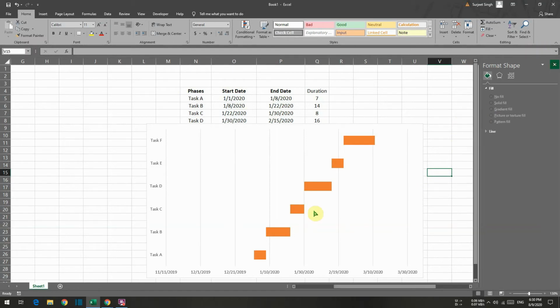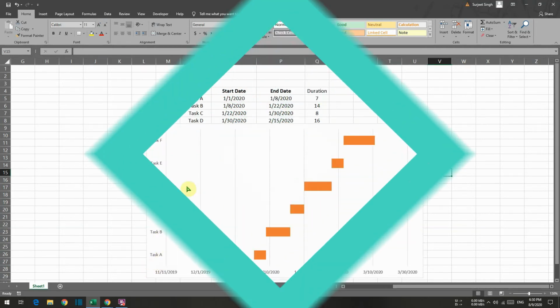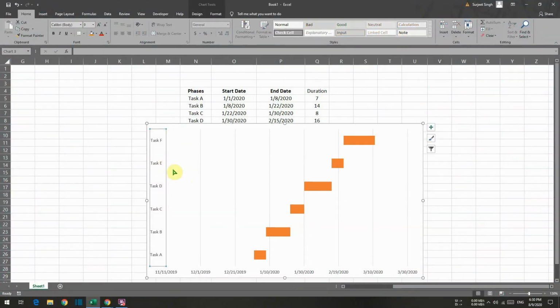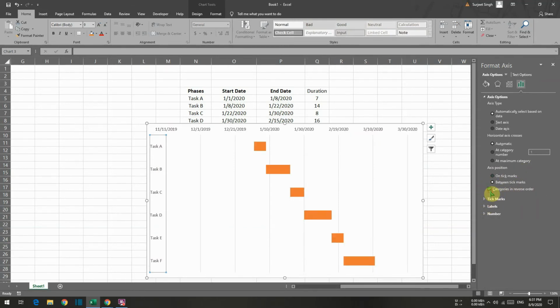Now I can see that these tasks are coming in a different order. I want Task A to be here and so forth. So I'll click on this axis, right click on it, Format Axis. Here I'll have to select the option Categories in reverse order. So these are in place, and I can see Task A till Task F the way I want.